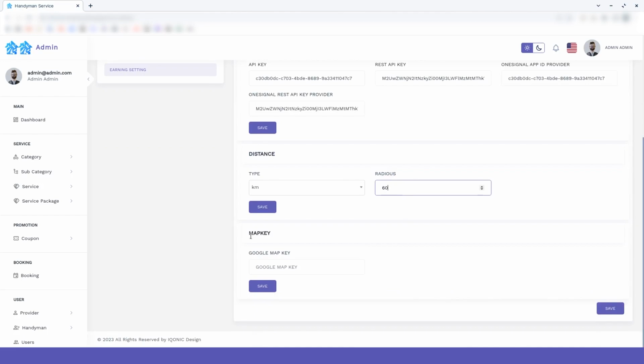Now the next setting is the map key. Here we have given the map key option for our admin to show their address if they want to mention their address, or the contact us option in their information. These are the options for the configuration. You can just change it and save it from here.